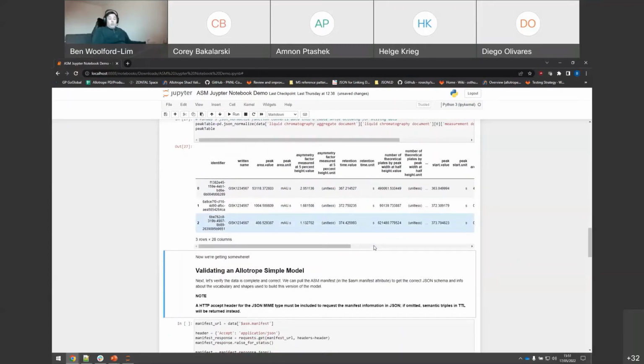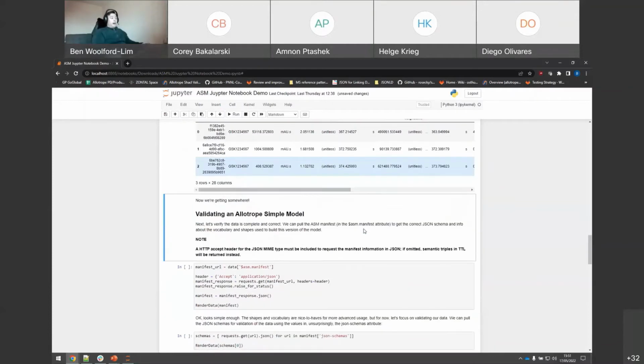So we can load an ASM file pretty easily. We can read it and plot it pretty easily. The other step that Amnon mentioned earlier is validation. So we want to make sure that the data is correct. We don't want to be doing data science on bad data. So how about we validate it? That's fine. That's easy, and we'll show you how to do that too.